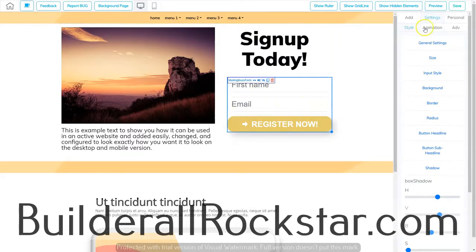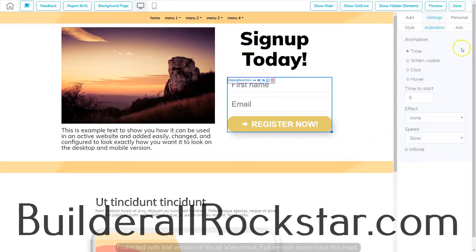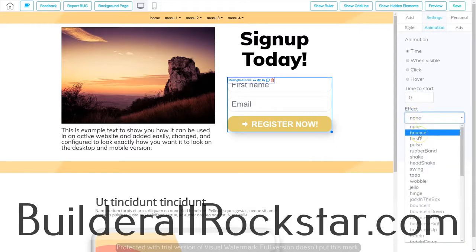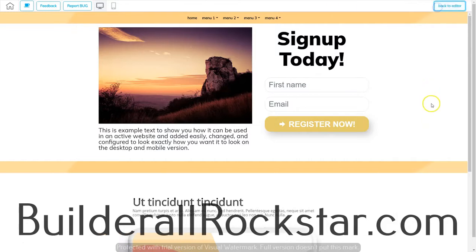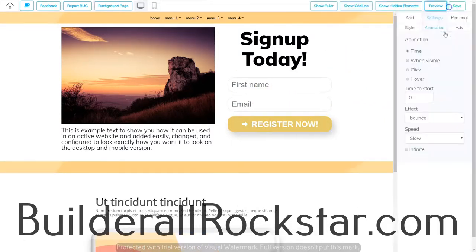If you right click it and then go to animation, you've got some animation settings. So if you want to animate it based on time or when it becomes visible, or if somebody clicks on it or they hover on it, you can set the start time, and then here are the effects. So it could be bounce, flash, pulse, rubber band. We'll take a quick look at the bounce, and we'll do it on time. We'll set it at 0 seconds, and we'll set the speed at slow. So when we do that, if we do a preview, you'll see that it actually bounces. So that's the animation setting for that email marketing form.